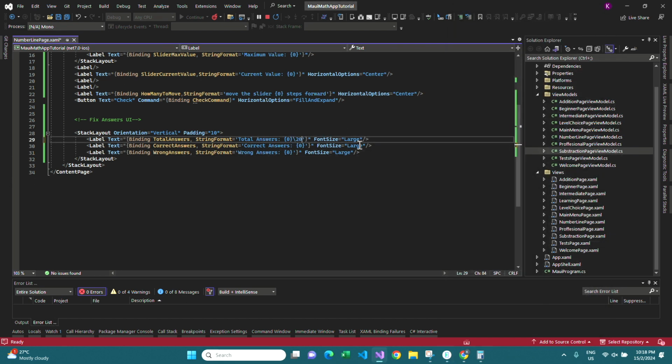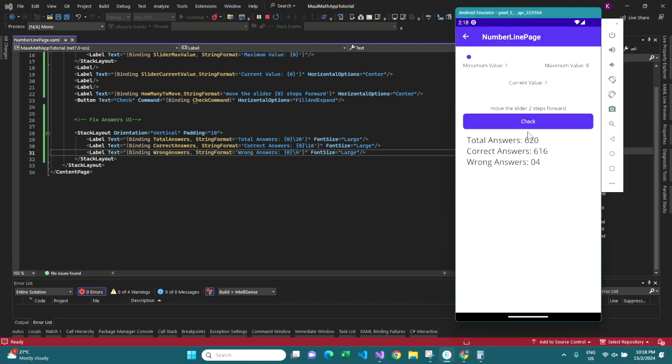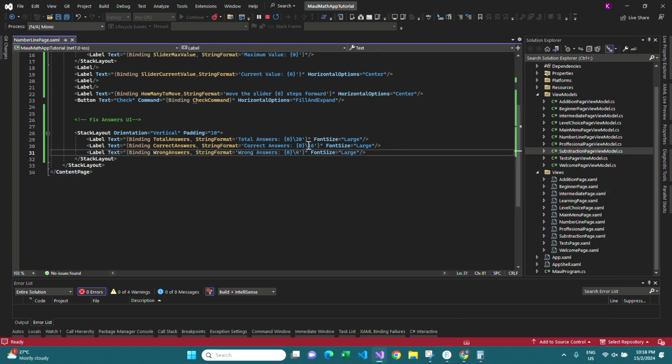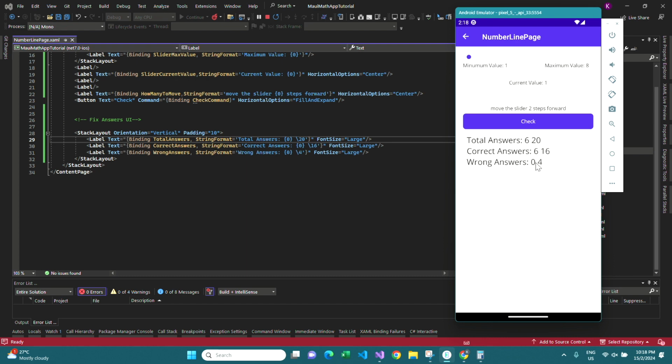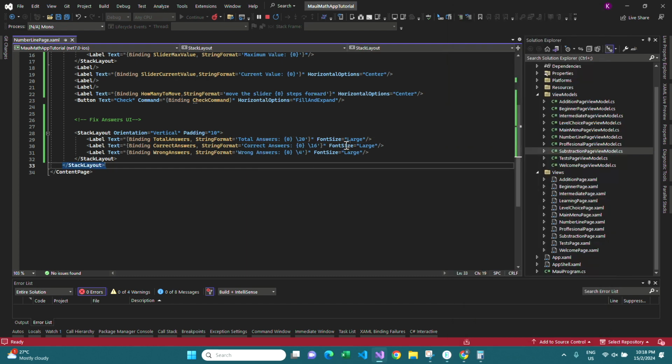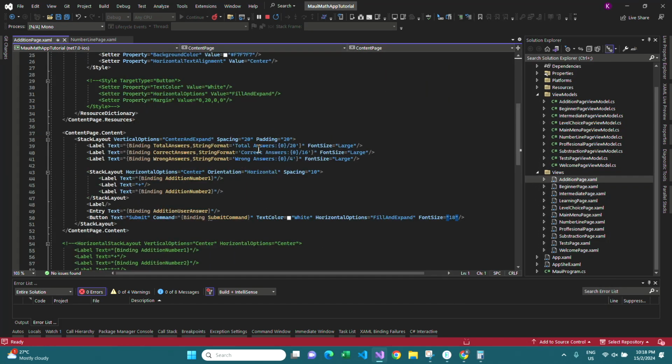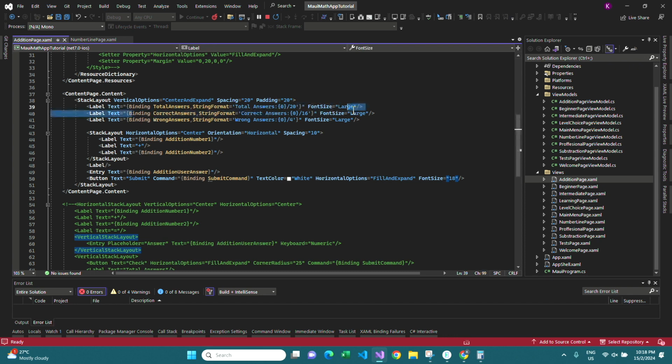Also, I forgot to add the /20. Let me add that quickly and save it. What's that? 620, 616, 04. Let me add some spaces. 620, 616, 04. That's not how we want it. We need a slash. Let me see what we did here.